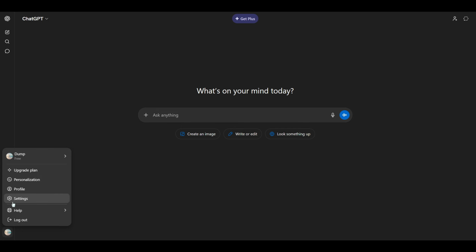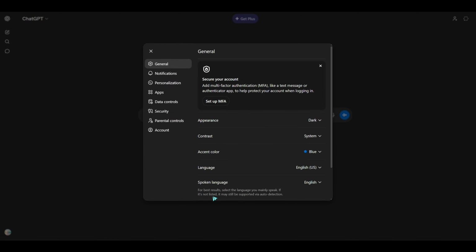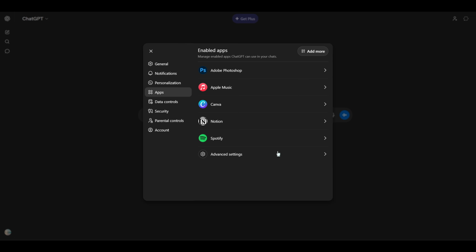Next, click Settings. This brings up a panel with options for how ChatGPT behaves and what it's connected to. From here, choose Apps. The Apps section is your hub for managing third-party connections, including Airtable. It shows what's already connected and where you can add more.